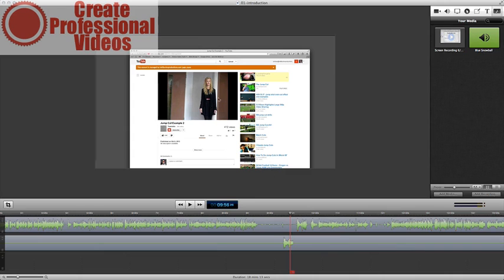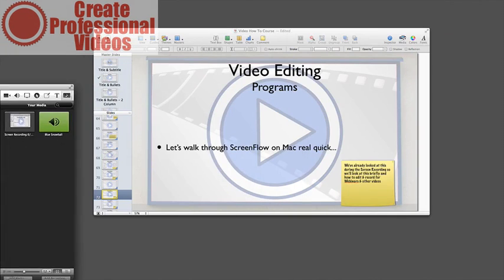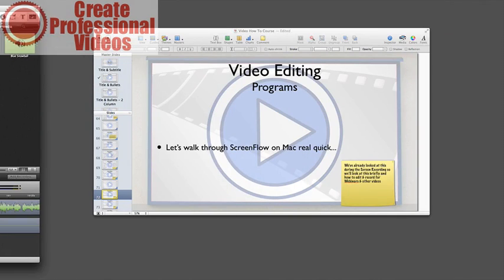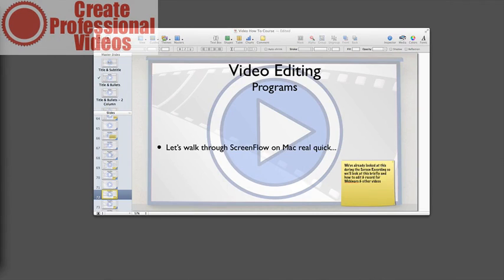So that's ScreenFlow, just kind of a quick tutorial. You can see editing is super easy on here. They make it very simple, very easy to understand, and that's why I love ScreenFlow and Camtasia. They aim toward that, keeping it super easy but still giving you all the options you need.